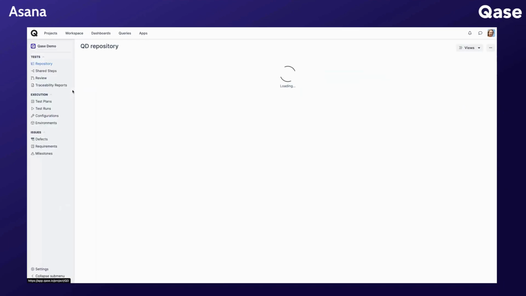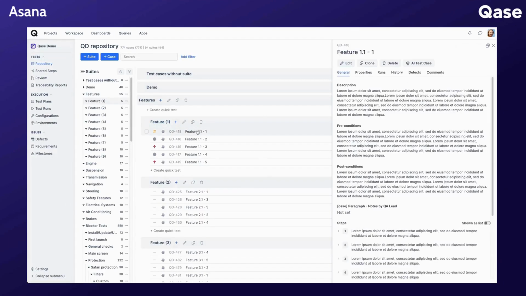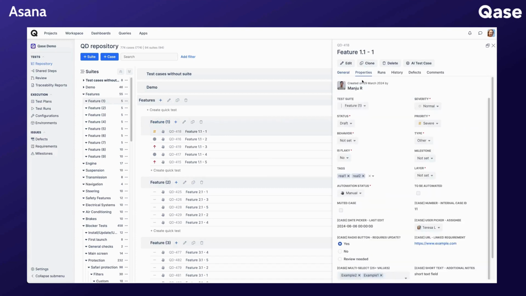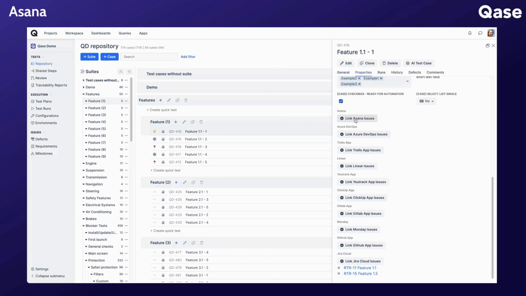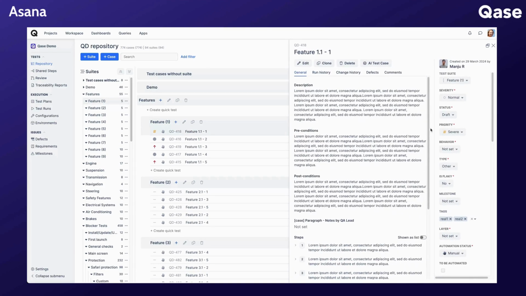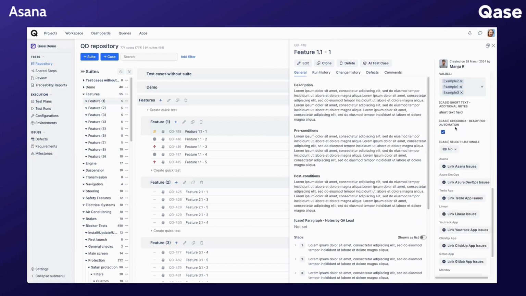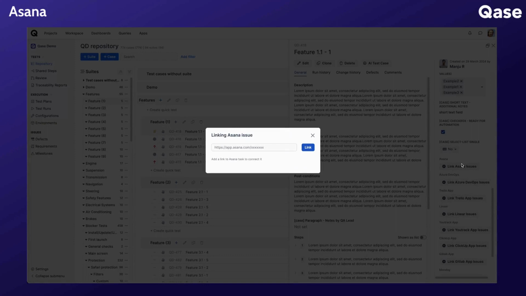Go into one of your project repositories and select a test case to open it in the right sidebar. Next to the General tab, select Properties and scroll down to look for the Asana section. Another way is to expand the sidebar so you can see the test case details next to the properties. Under the Asana section, click the Link Asana Issues button to open the pop-up.